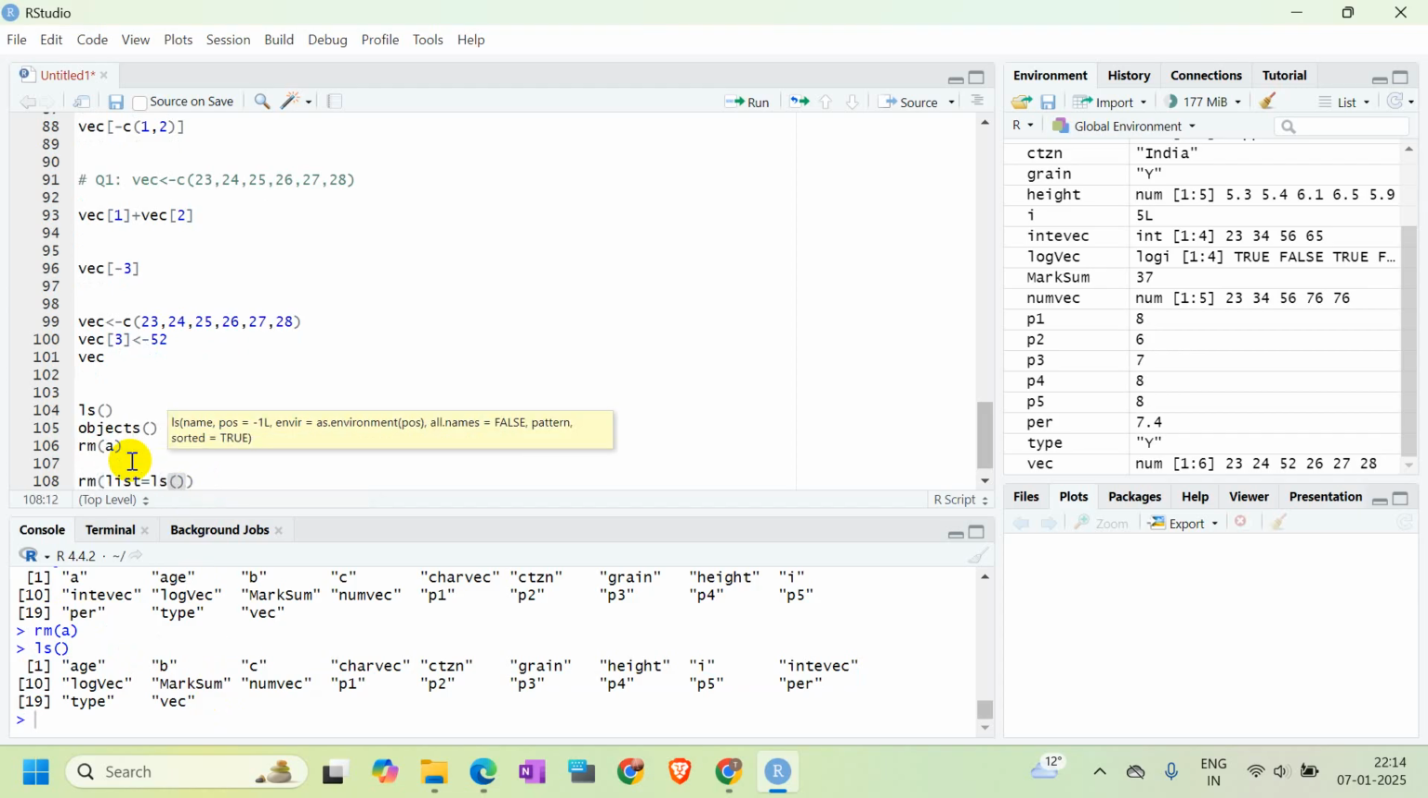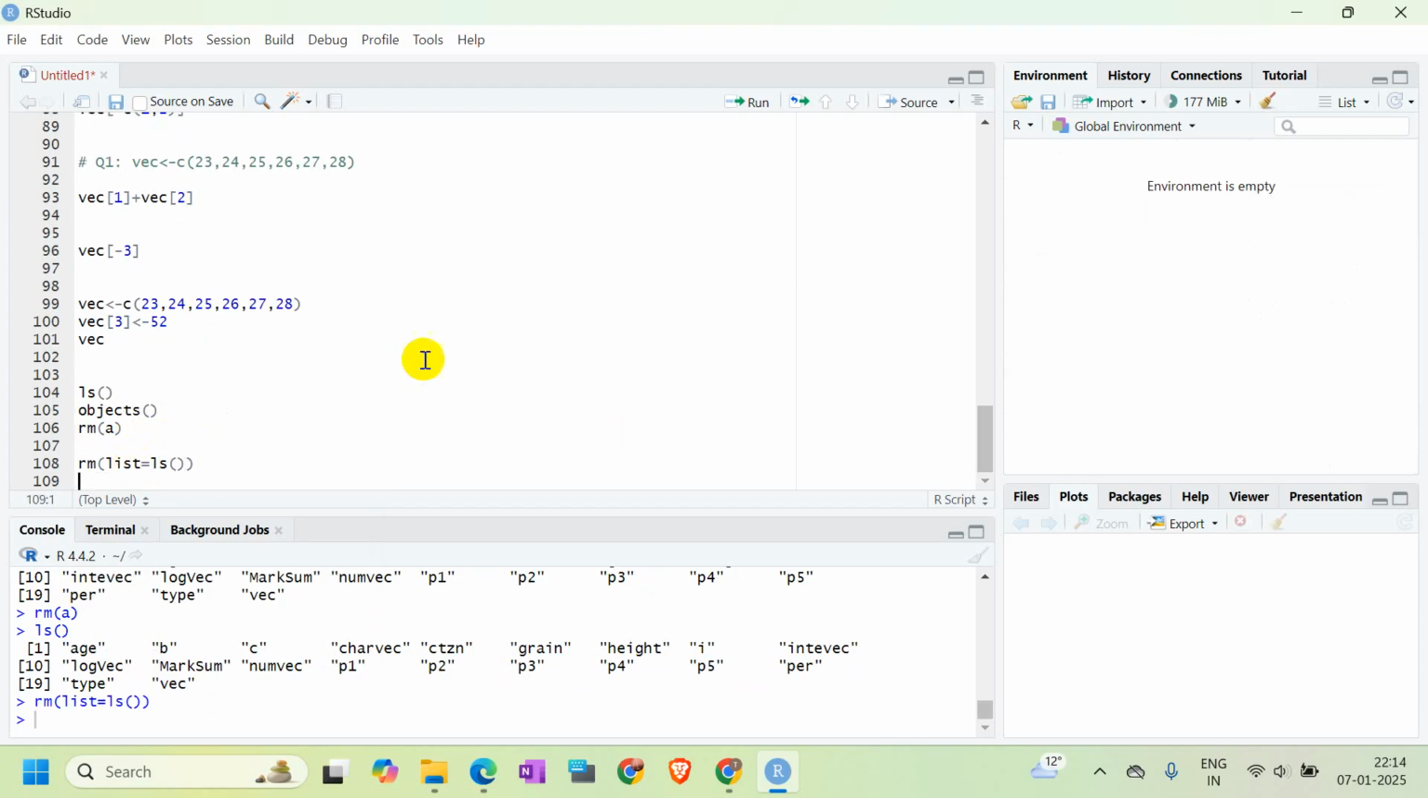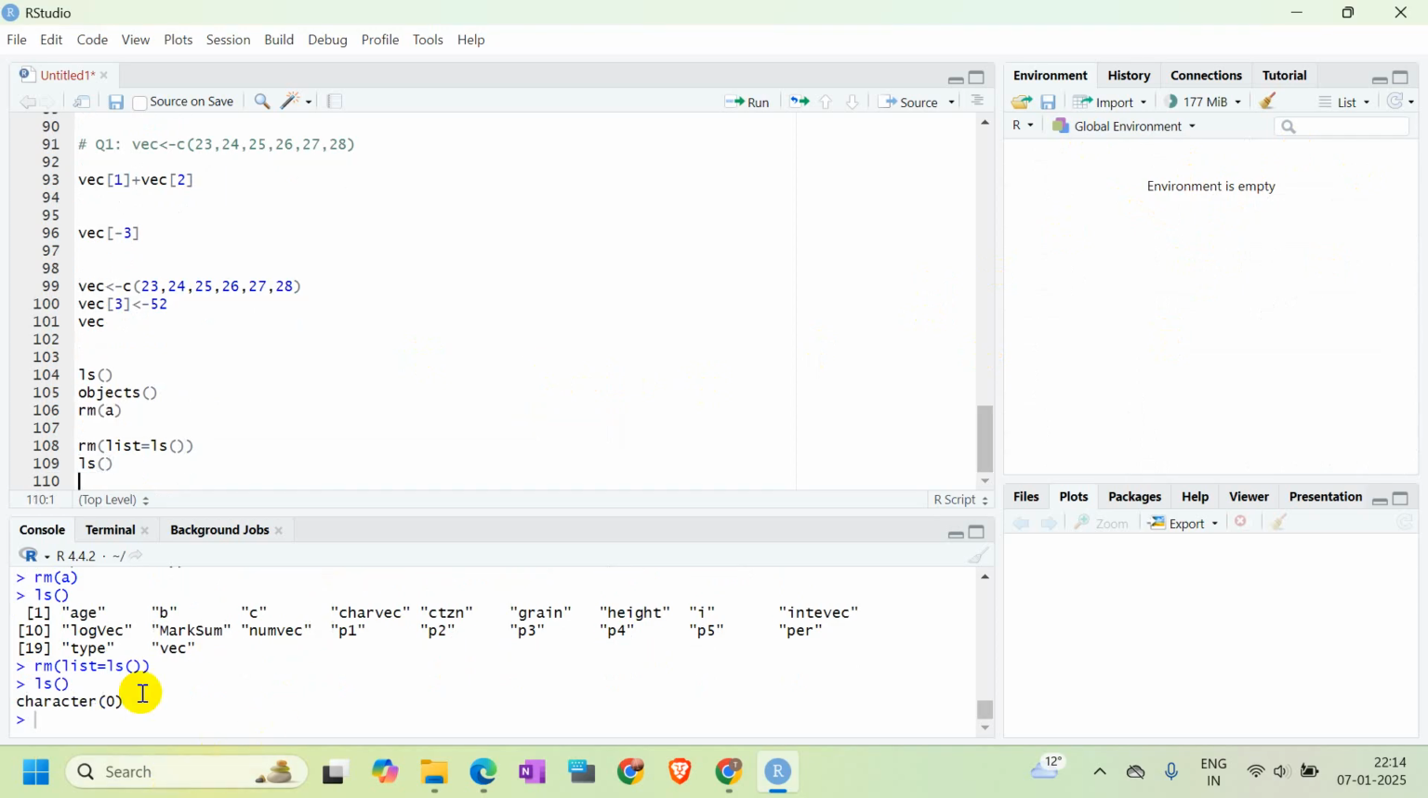Using this particular function, I will be able to delete all the variables which were created during this session. See here, automatically all those variables are cleaned, and now my environment is showing empty. Let me run the ls command again, and you can see it is showing me character(0). It means there is no variable left in this environment. So this is the way you can delete things.